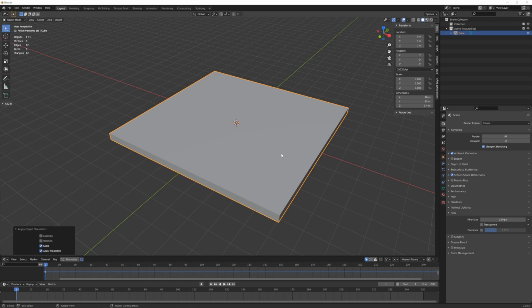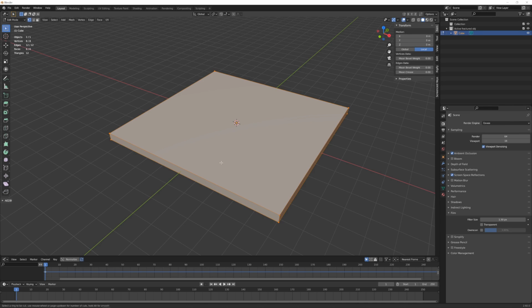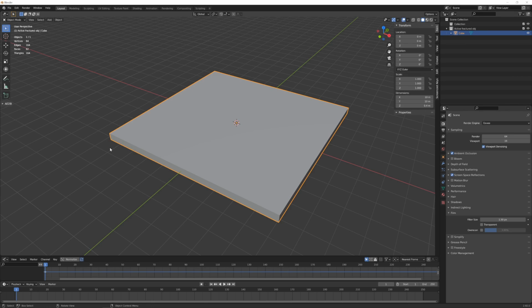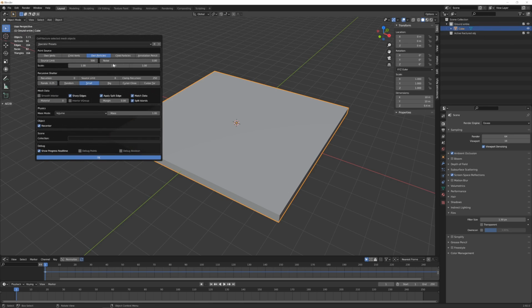Apply the scale, enter edit mode. I will add a few loop cuts. I increase the resolution of my object because I want to have, let me move this object back again into this collection that we can call ground entire. Okay, so let's now run the cell fracture add-on.